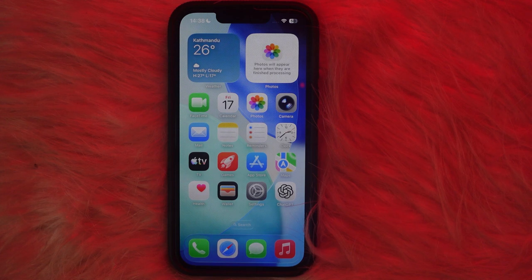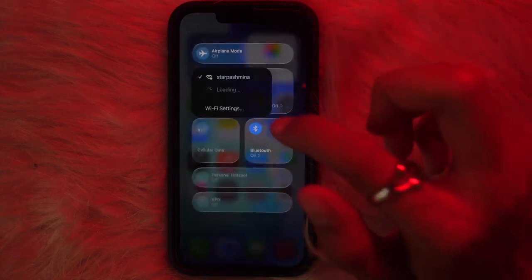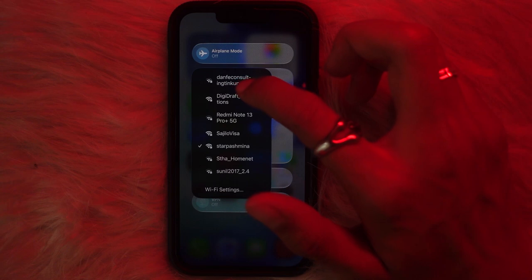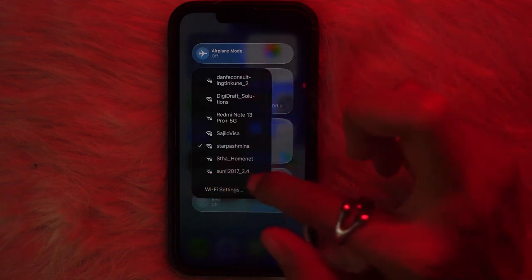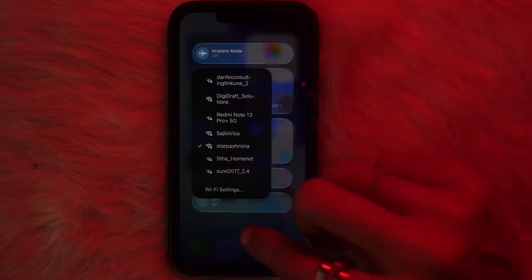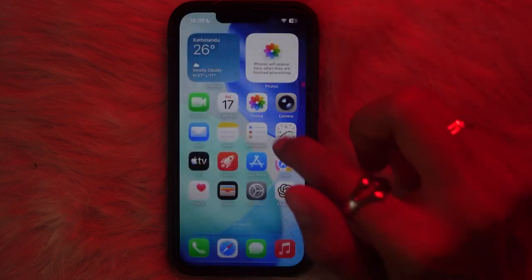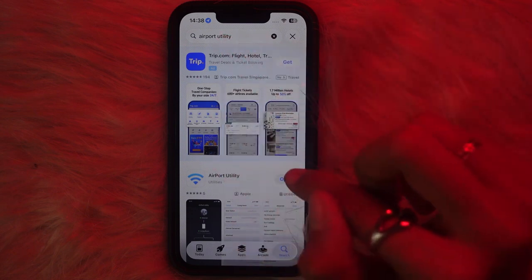Hello and welcome back to a new video, and in this video I'll show you how to check Wi-Fi gigahertz on your iPhone. Just go to your Wi-Fi, and there if you see this kind of net that automatically shows the gigahertz, great. And if it doesn't, you need to go to your App Store and then find this AirPort Utility app and download it.